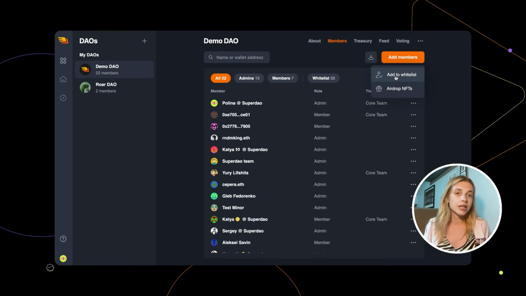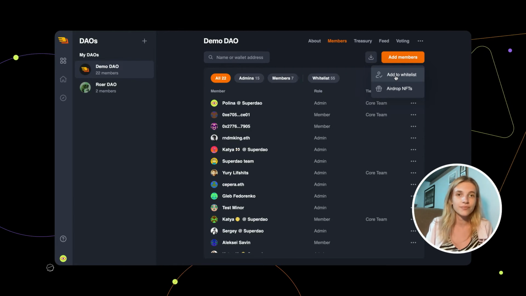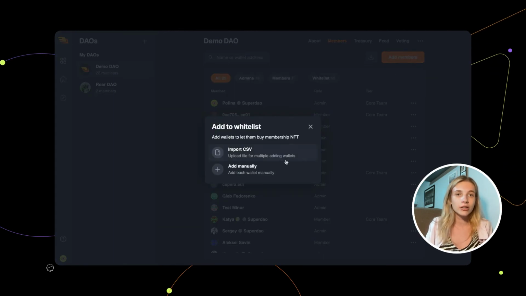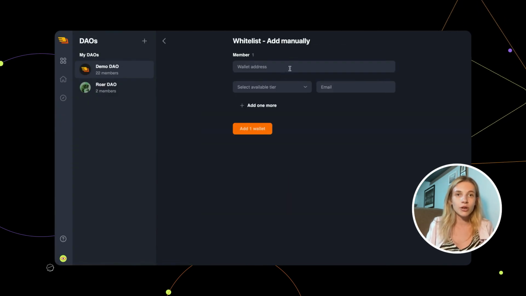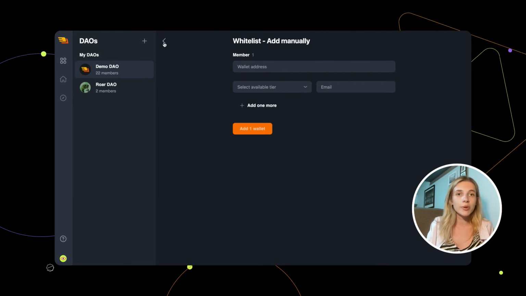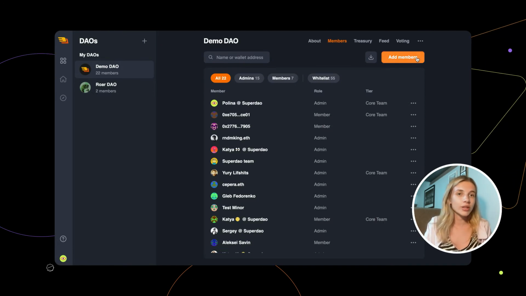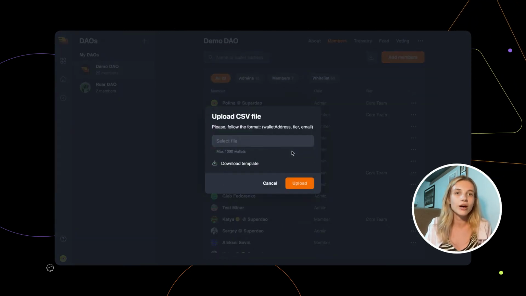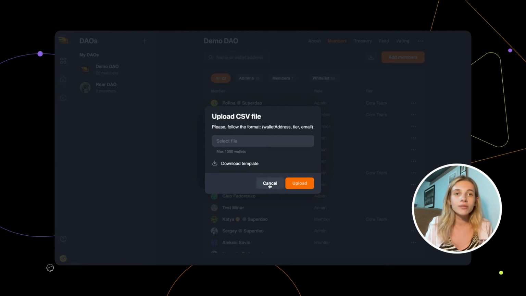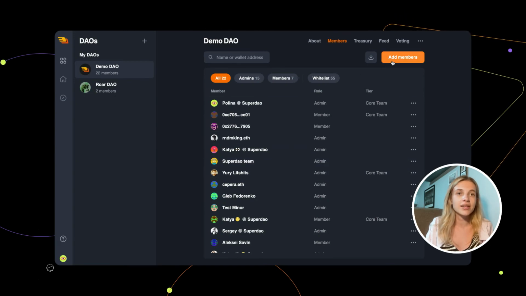You can do an application form to have some basic screening process and then you can add them to the whitelist. You can click here and import your file or just add them manually one by one. When you do it, the wallet addresses appear on a special list with pre-approved NFTs. It means that when they come on your DAO page on Superdao and connect their wallet, they can buy your NFT. If you are doing a free airdrop, you can upload your CSV file. We even have a template so you can download it and add your members. Or do it manually as well. And here, add the wallet addresses, choose tier and add the email.